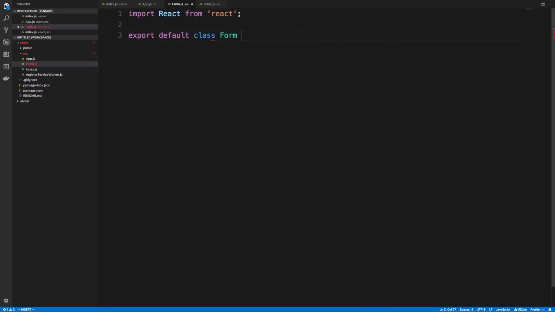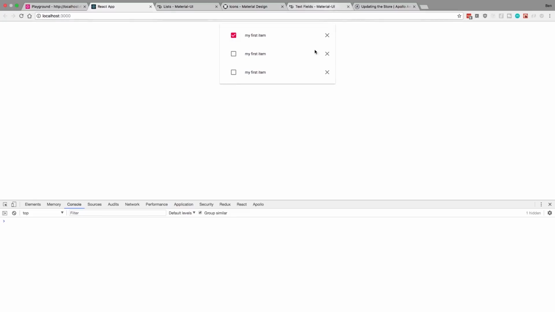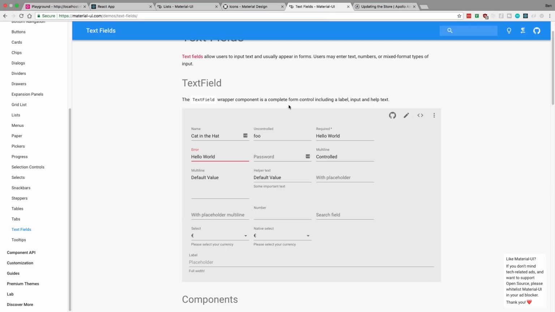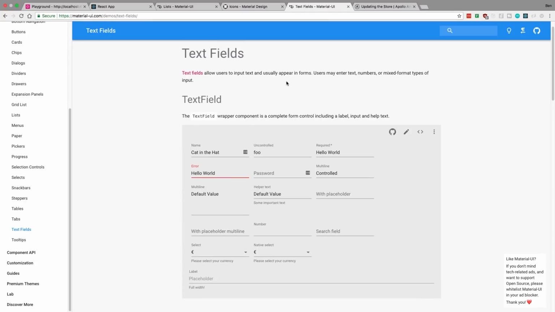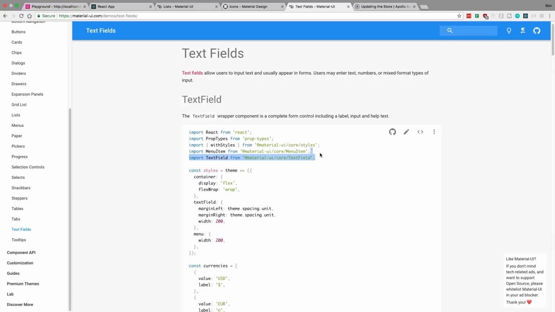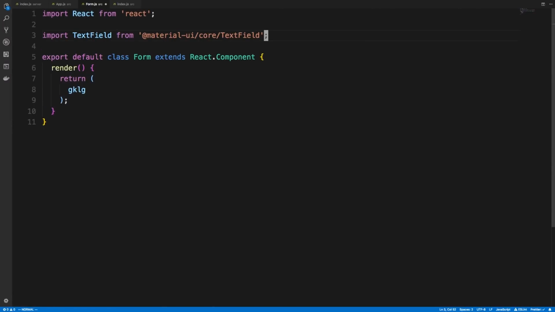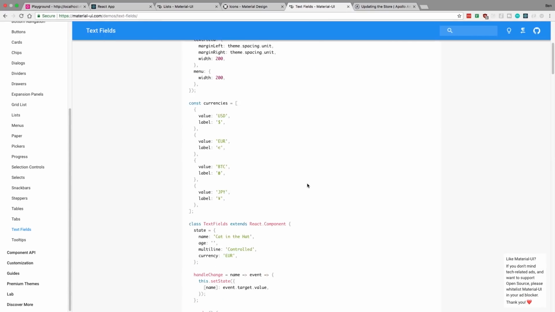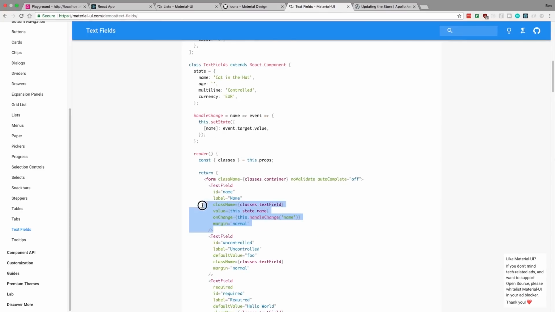So I'm going to say form extends React.Component, and we're going to render, and what we want to render is an input field, and the input field that we want to render is the nice Material UI one. So this one looks really nice. We're just going to do the basic one. We can just grab the import statement, and we can grab just this first one.